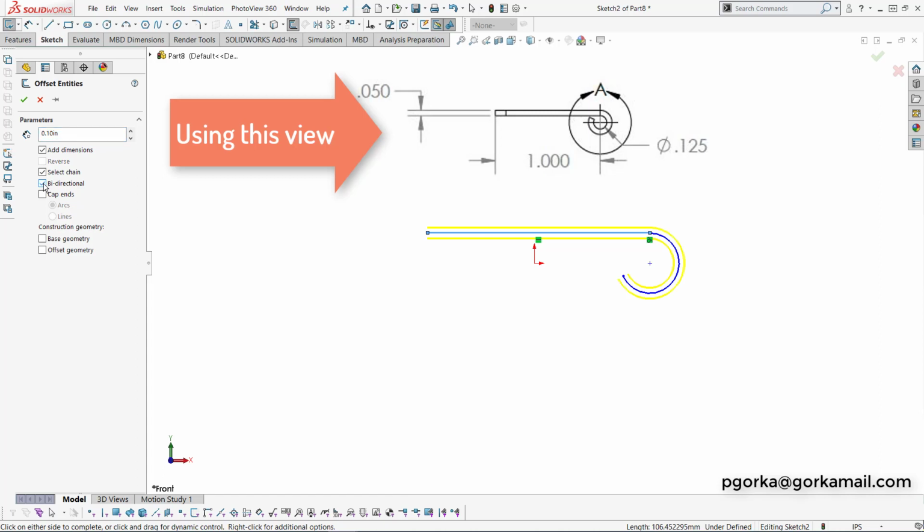You could offset it both ways. But we're going to just leave one way for now. And there are some other options that we're not going to talk about. Let's try the copy. Zoom in a little bit so you can see.